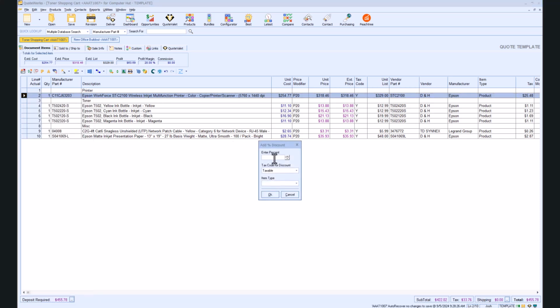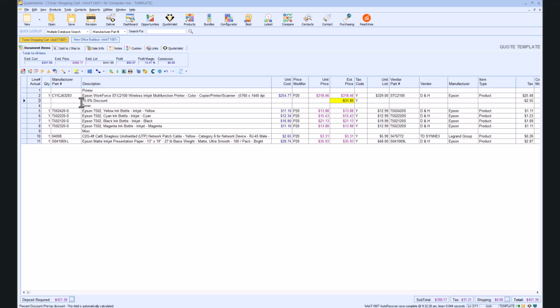And in this case, we have it marked up by 20%. Let's say we want to maintain a 10% margin. We'll go ahead and put a 10% discount, and you'll see that this actually inserts a 10% discount line item directly below the line that we had selected previously.